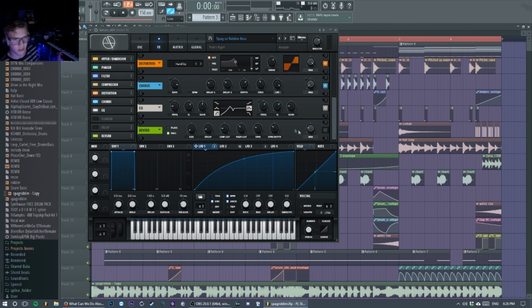Cool. And last but not least, we've got the reverb at Hall. Size all the way down. Decay is at 1.7 seconds. Low cut is at 16%. High cut is at 35%. Spin I didn't touch. Spin depth is at 32%. And the mix is at 20%.